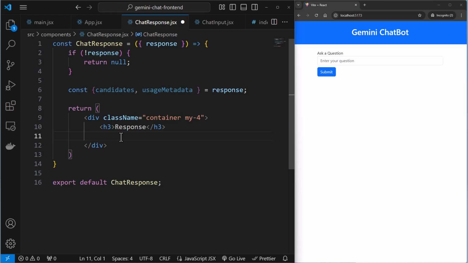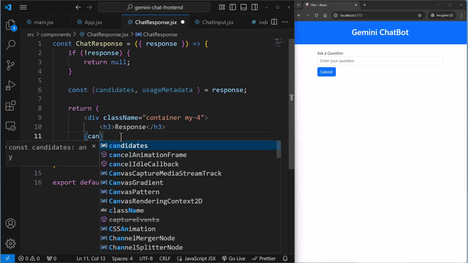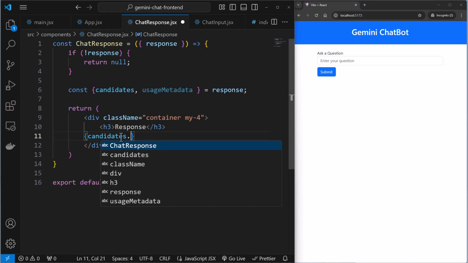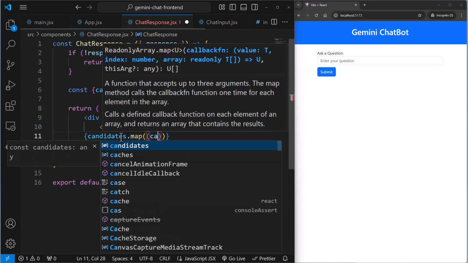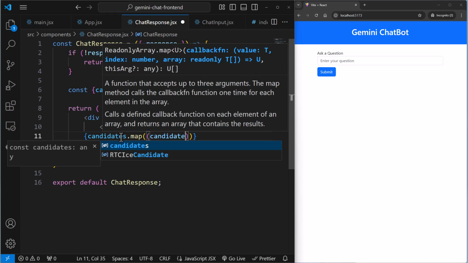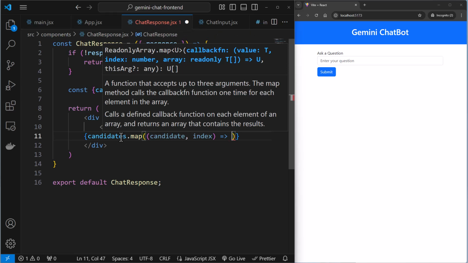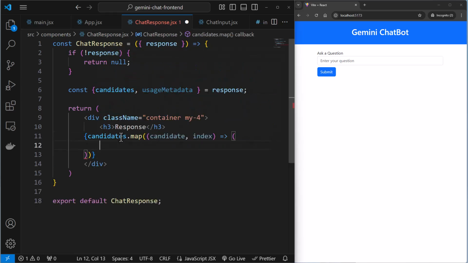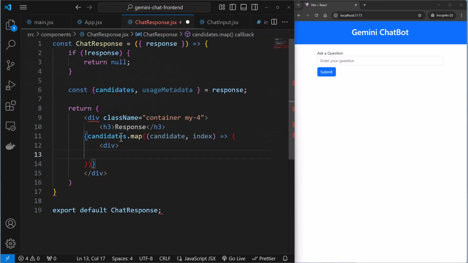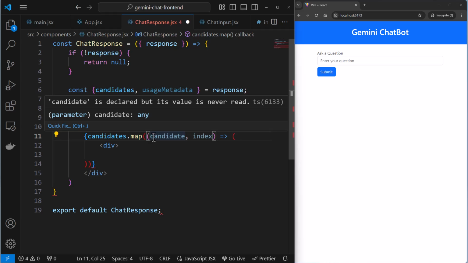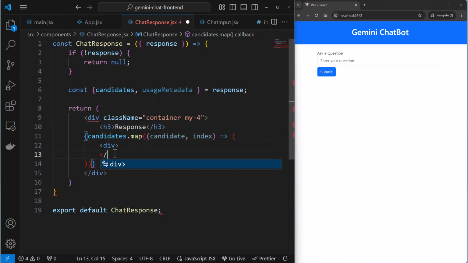What we can do is we can simply display the output, right? And what I'll do over here is I'll say candidates and I'll say dot map. So we'll make use of map and I'll say candidate comma index over here, and here I'll say round bracket, and inside this over here div. Oops, so I'm getting an error. Let me see what the error is. So these two are opening and it's closing, so there should not be any error ideally. Okay, so this should work fine.